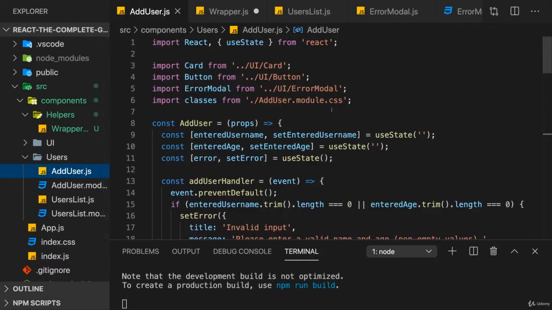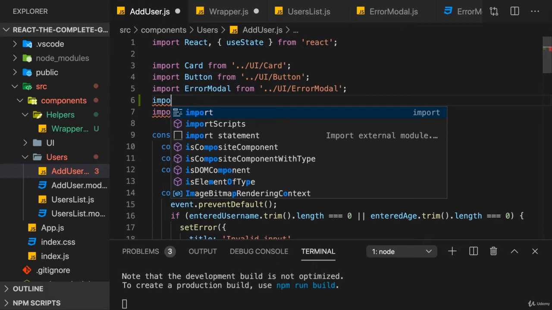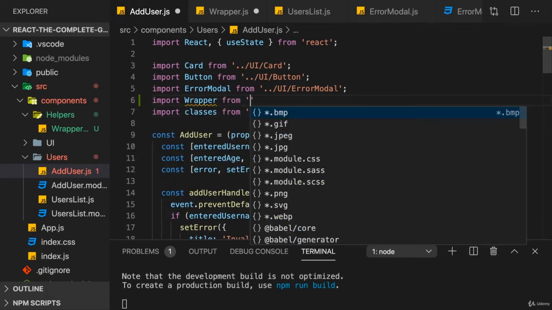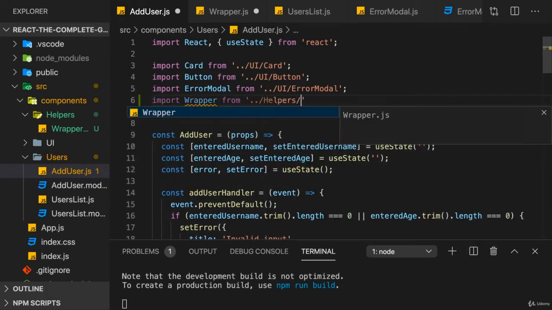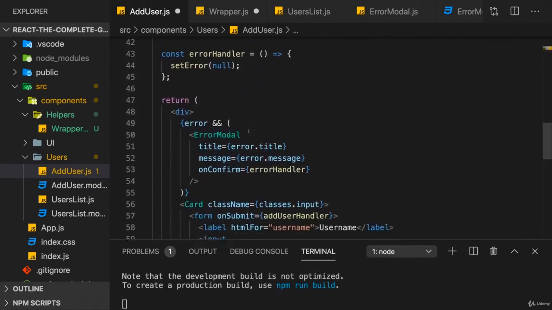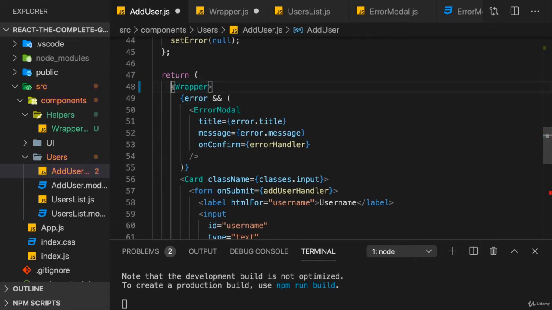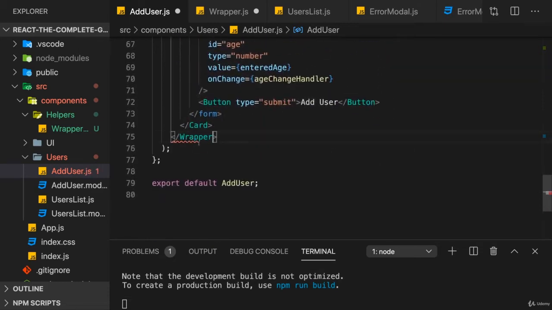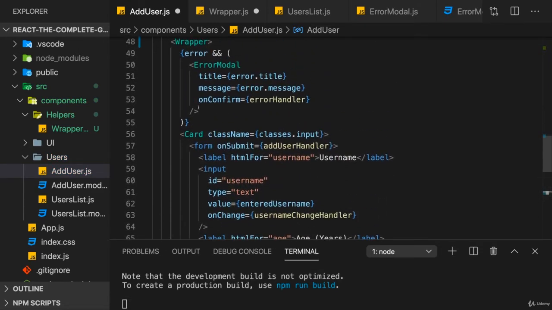And now I can import my wrapper. For example, here in add user, I can import wrapper from helpers wrapper. And I can use it as a regular React component. So I can go down there and replace my div, which has no other meaning than fulfilling this JSX requirement, with my wrapper. So I'm using my wrapper component here.